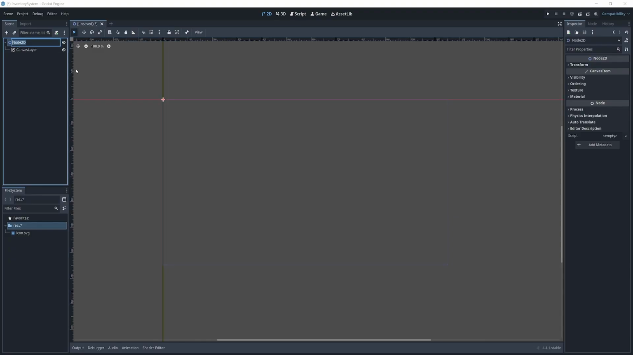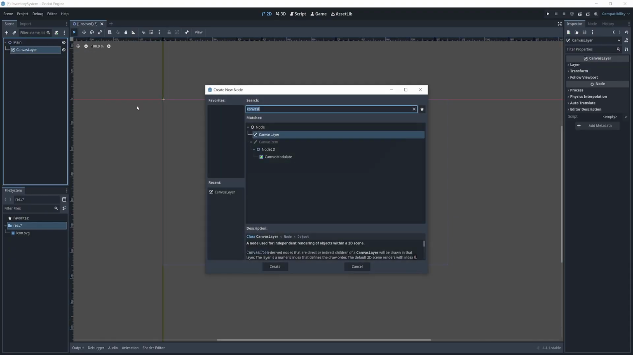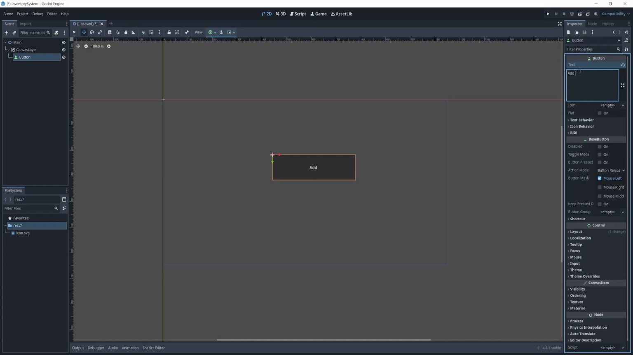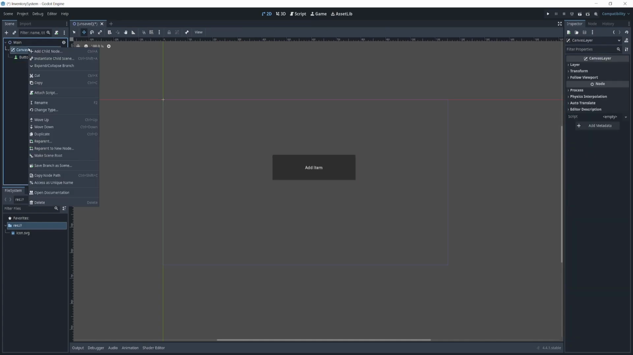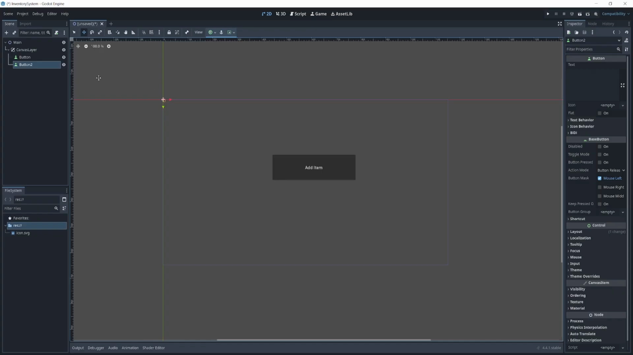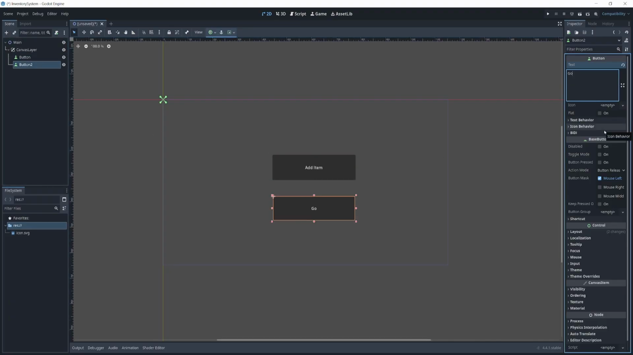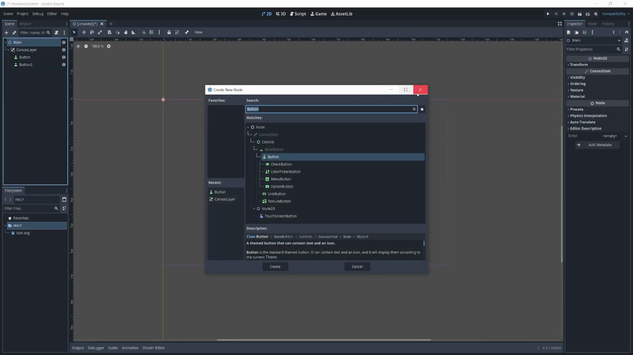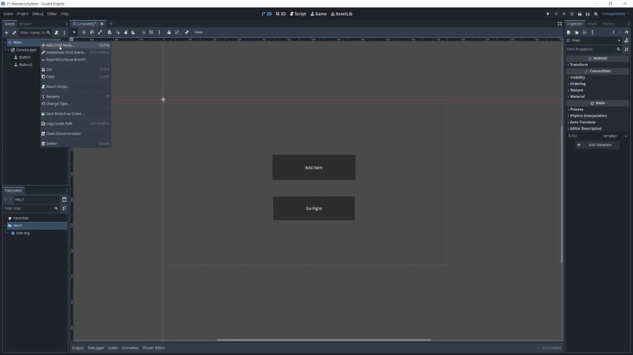Rename this node to main and add some buttons to my canvas layer. This one I'm going to call add item, and another button, this one is for later. Okay, so first things first, we now need a script.